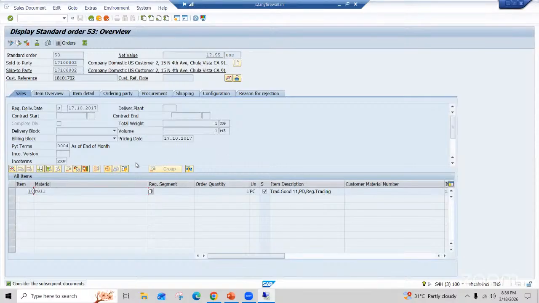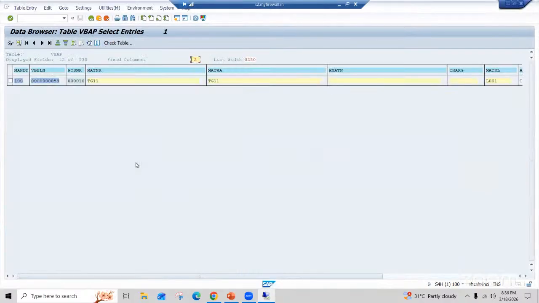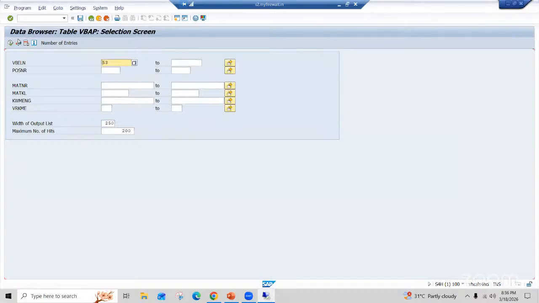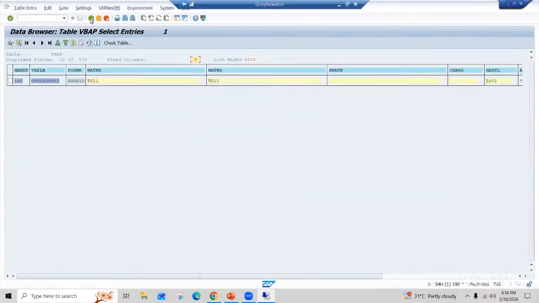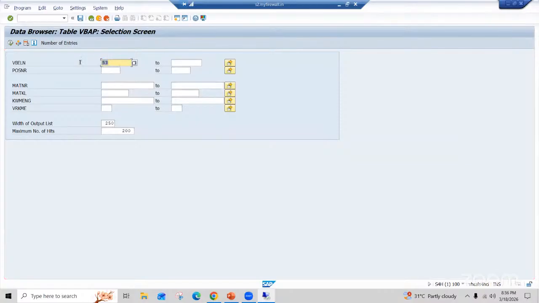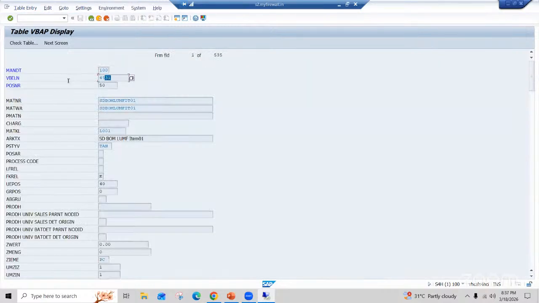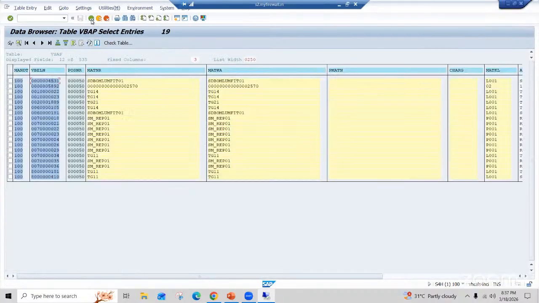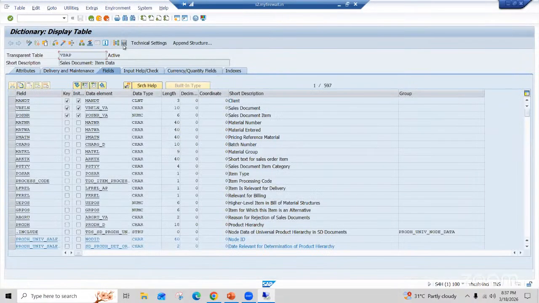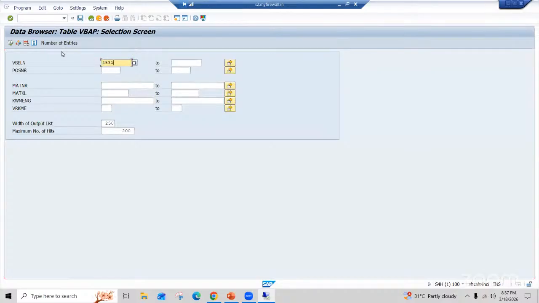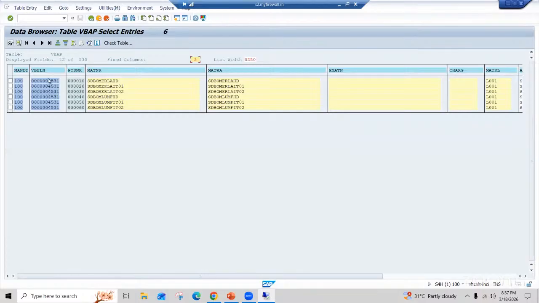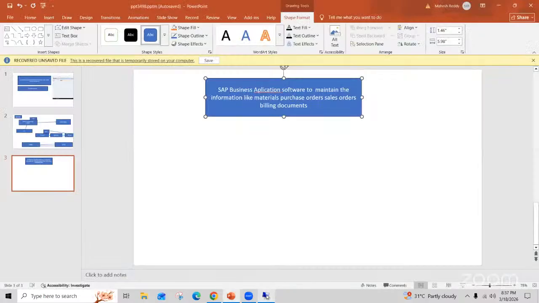Now we can see an order with more than one item. Go back. You can search here. 10, right? I'll give 50 here. For example, if I take this one, 4531, back, contents. Sales, you are selling the goods. 4531. 1, 2, 3, 4, 5, 6. You can check it in the system with VA03.